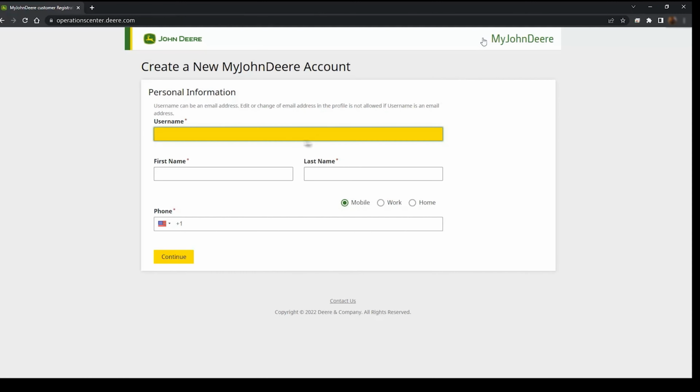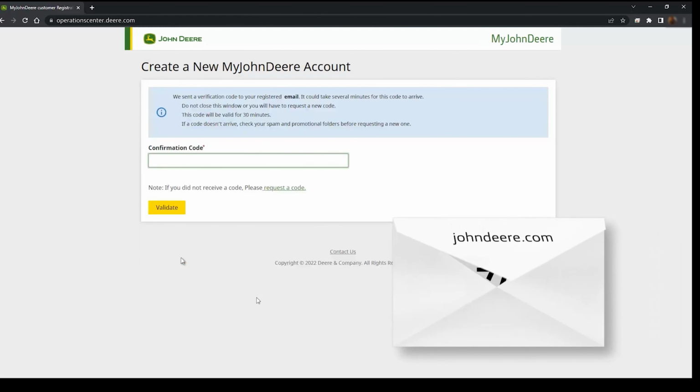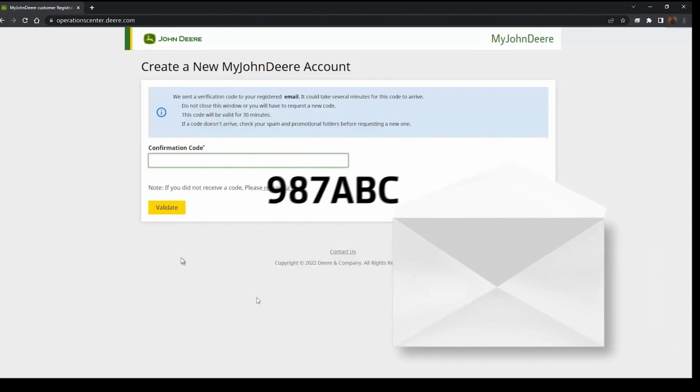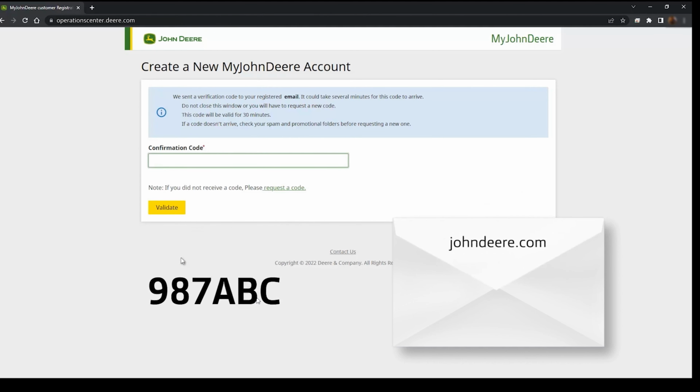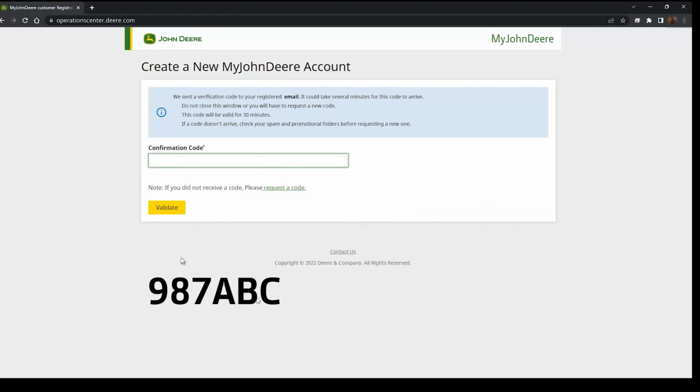You'll start by choosing your username and filling out the required personal information. After completing the account setup, you'll need to validate your information. Open your email and look for a recent message from John Deere. A 6-digit confirmation code will be sent to your email. This code will be valid for 30 minutes, and it could take a minute or two for the code to arrive. Once the message arrives, enter the confirmation code into My John Deere and click the Validate button.